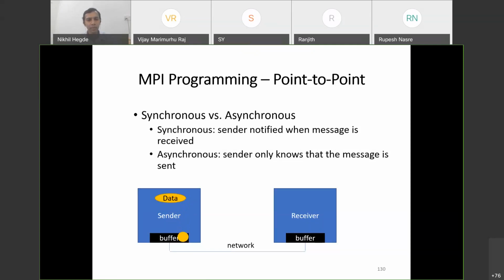If you think about what is happening with this communication, data is sent by the sender, and it goes and sits in the network buffer. Then it travels across the network and goes and sits in the receiver buffer. And then the data goes to the receiver program space and becomes a copy there. So sender and receiver are different processes, each having their own copy of data.